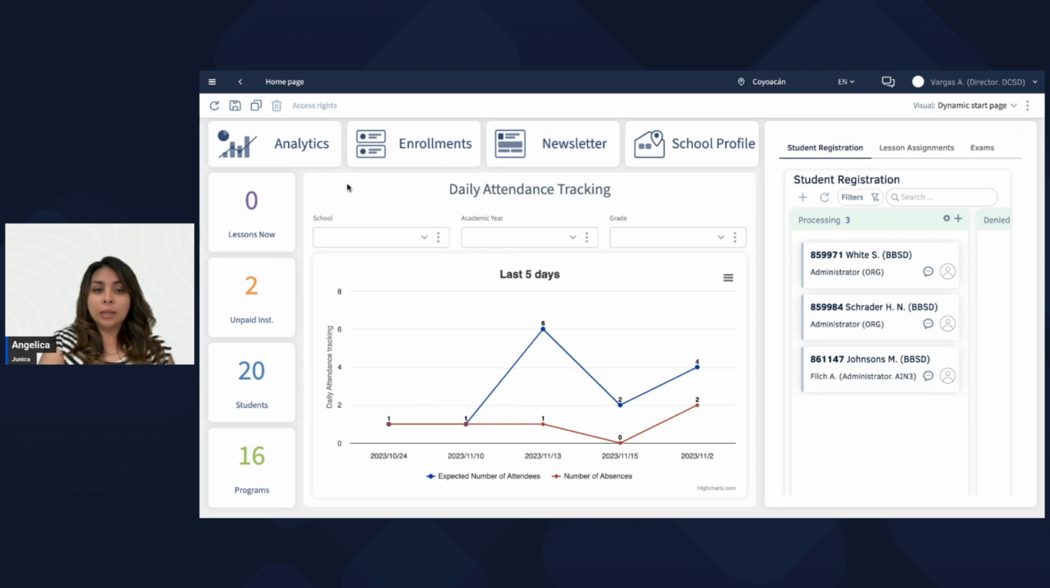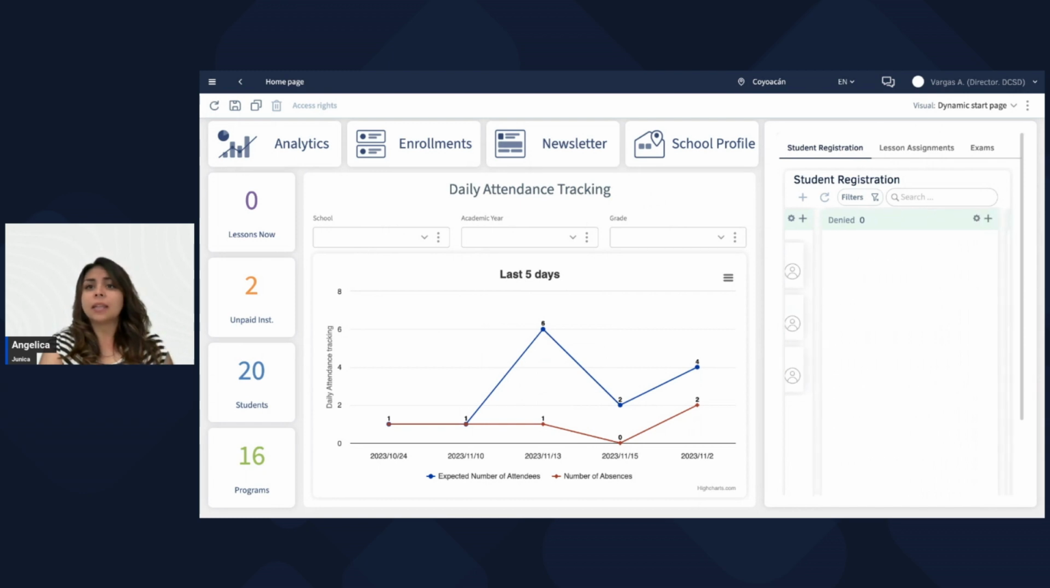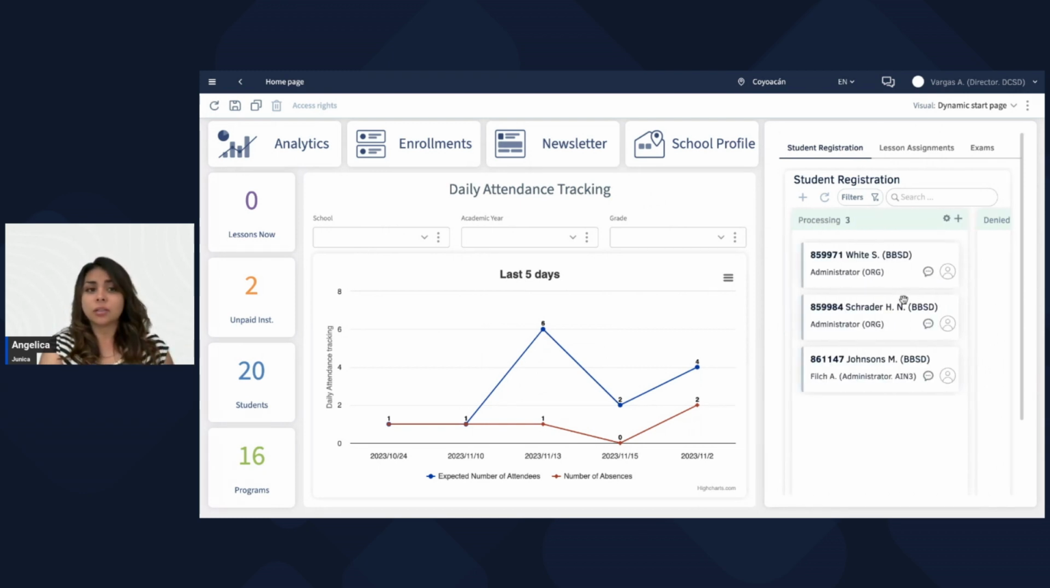So you can see you can have a chart right away. You want to go in, first thing that you want to see, maybe it's your daily attendance tracking. So you have your chart, you'll have your filters. Then on the right side, you'll have your student registration, maybe what's processing, anything that's been denied. So you have access to that right away. You have some quick general analytics here. And then at the top, we added maybe the top 4 buttons that principals check on a daily basis. So let's take a look at analytics a little deeper.